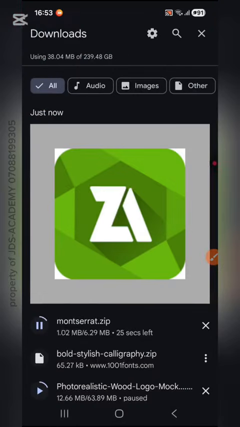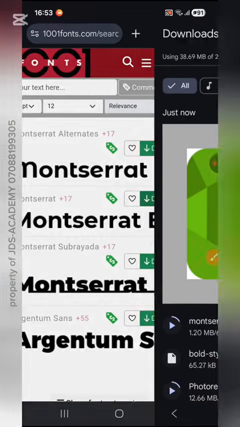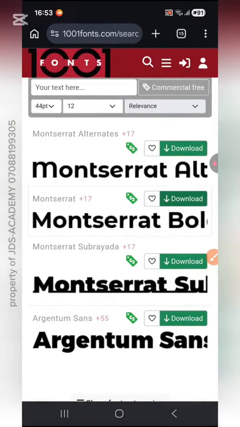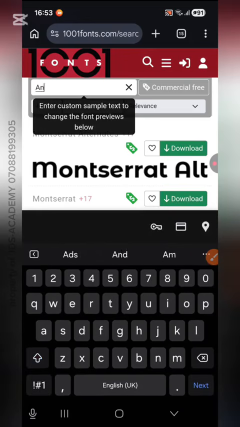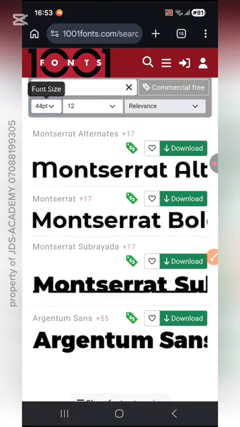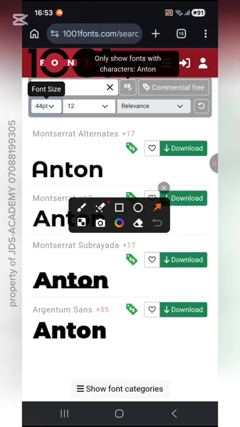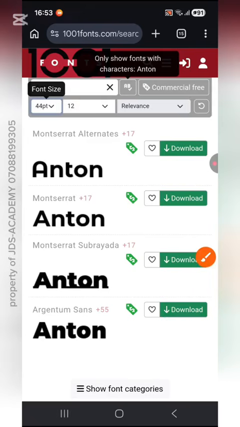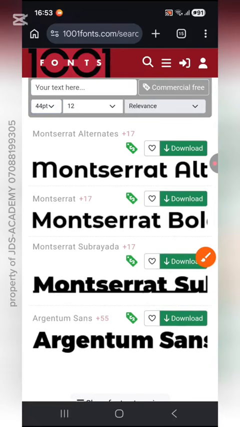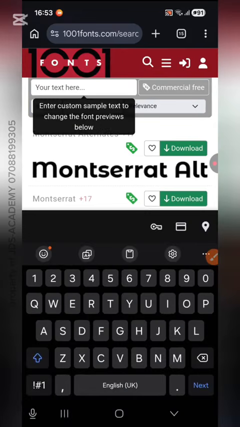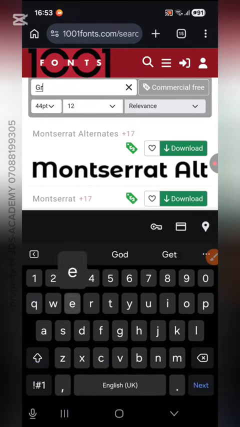Actually, I didn't want to download this file, okay, because I already have it, but click on download. Anything you download here is going to come as a zip file. Okay, now you come here, you type Anton, and some fonts are going to be coming as a family. It's not just going to be one. So all you need to do is to click on download, and it will be downloaded into your phone.